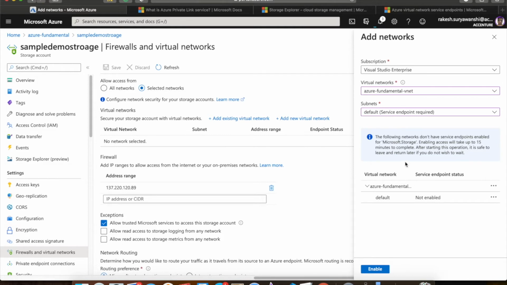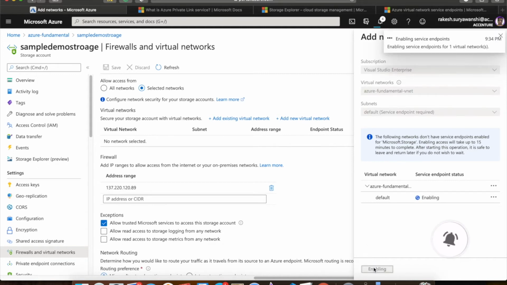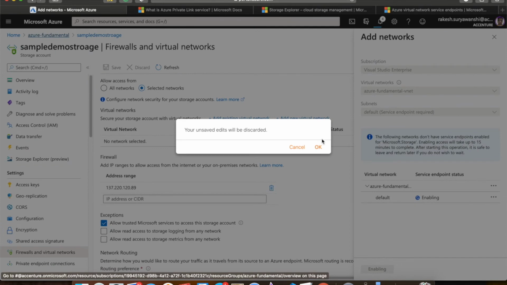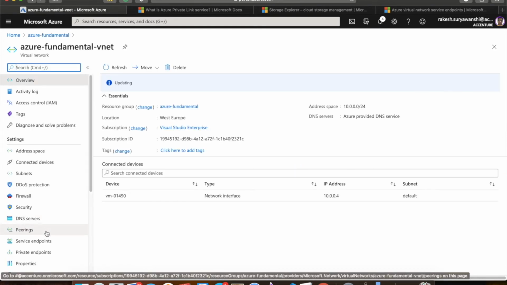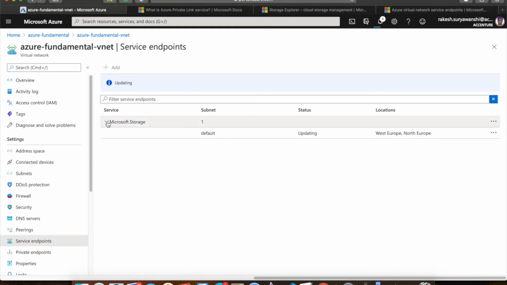It means that once I add the existing virtual network, it will add the service endpoint connections on my virtual network. So let me go ahead and add the existing network, and we'll see what it does. I was just checking whether it has got the service endpoint connection on the network or not. So if you see, it's trying to update the service endpoint here.